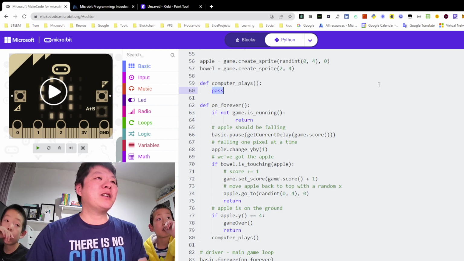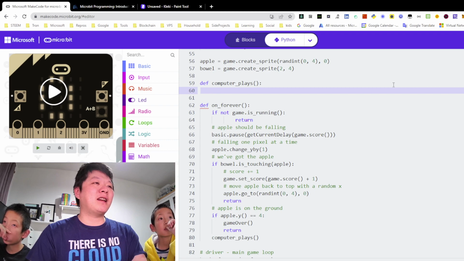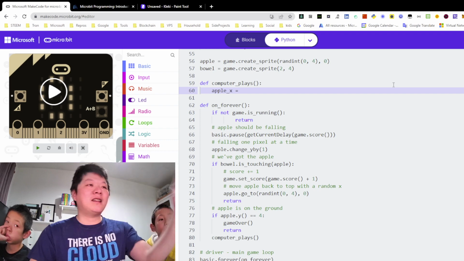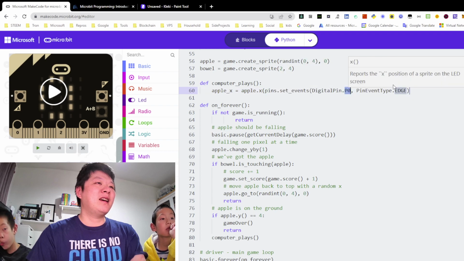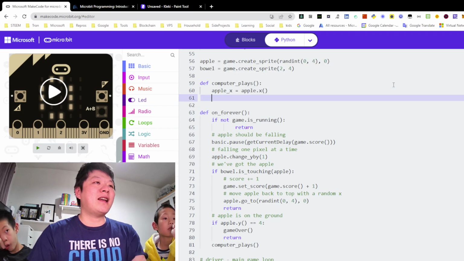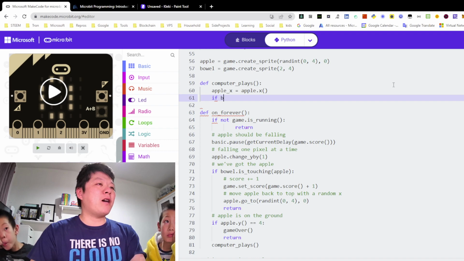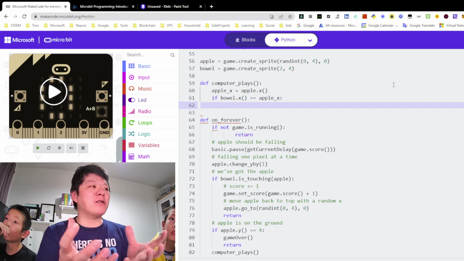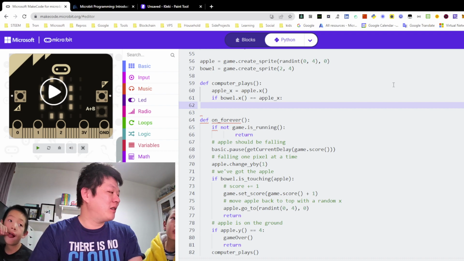So now look here. First of all, the horizontal position equals apple dot x. First we have to check: if bar dot x equals apple x, so the bar is right below the apple, what should we do in this case?